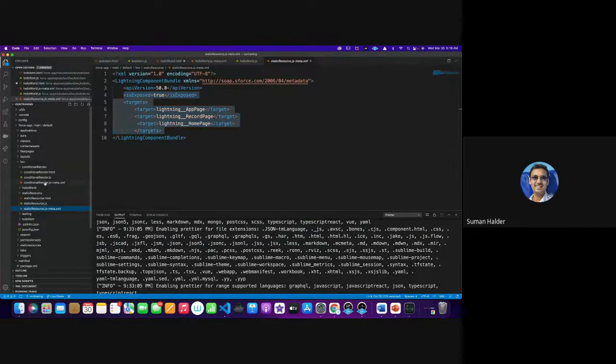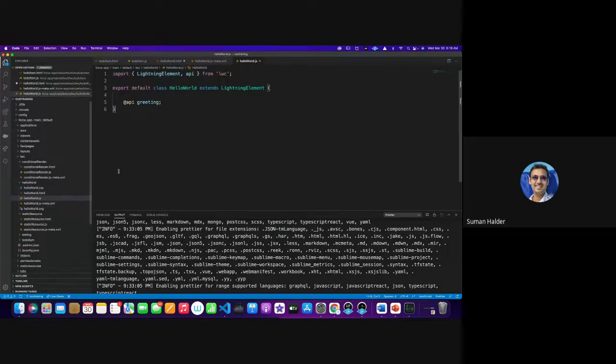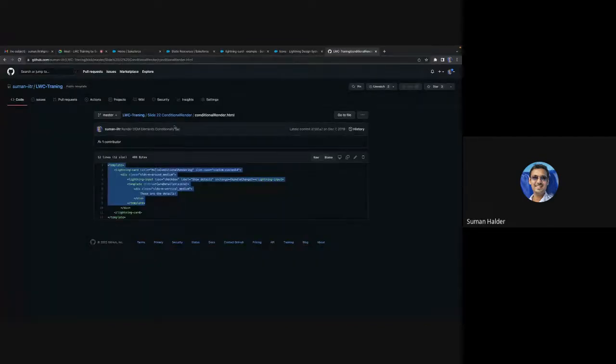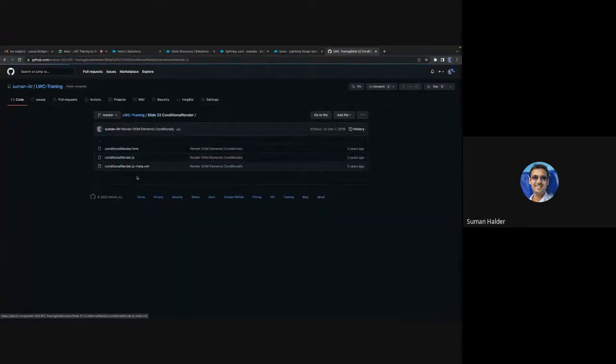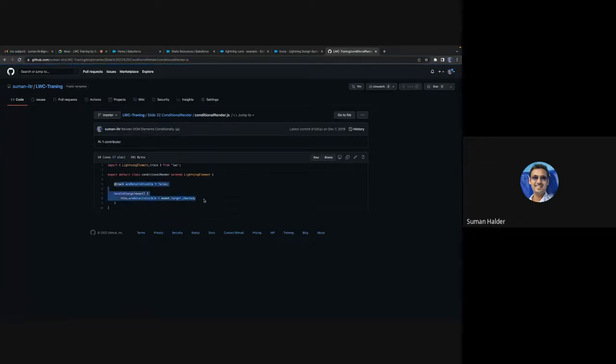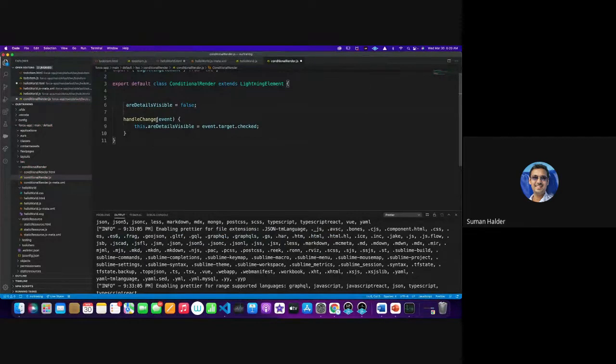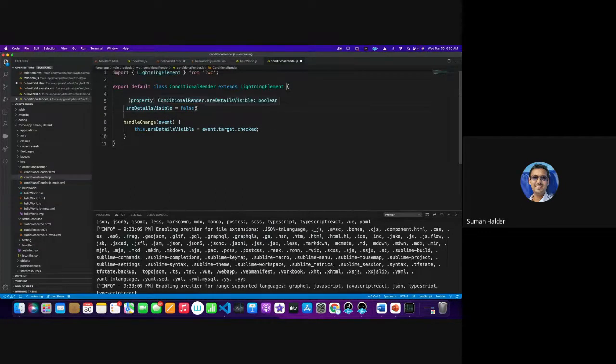Okay. So now, if I come here using these targets as usual, I'm just doing what? Declaring. Try to see this one. What I'm doing: I'm declaring this variable. Are details visible? False. Okay. By default, I'm making it false.